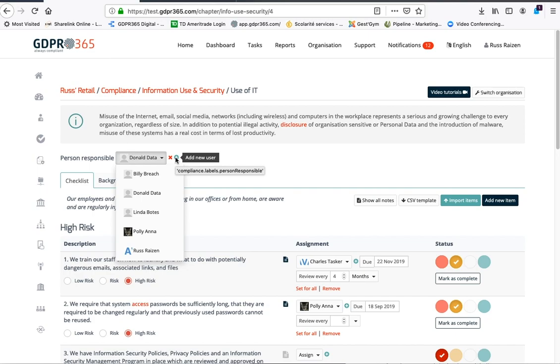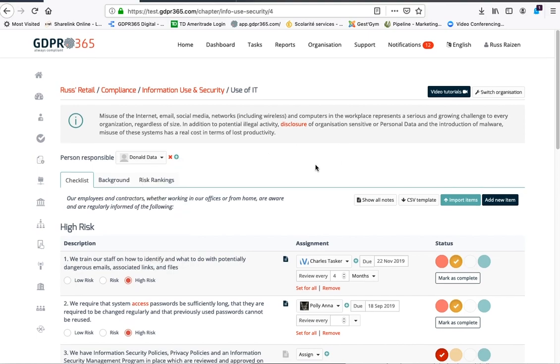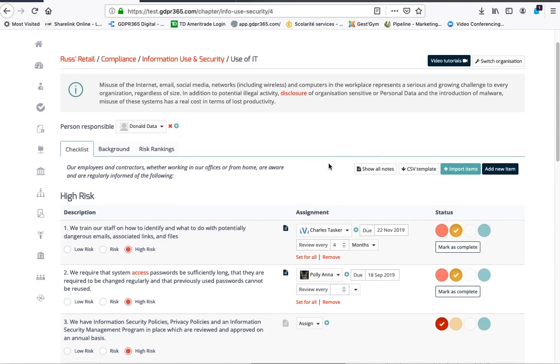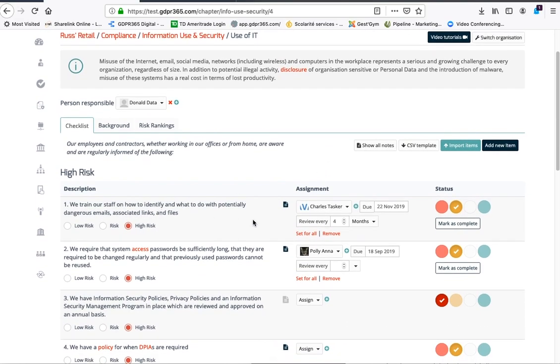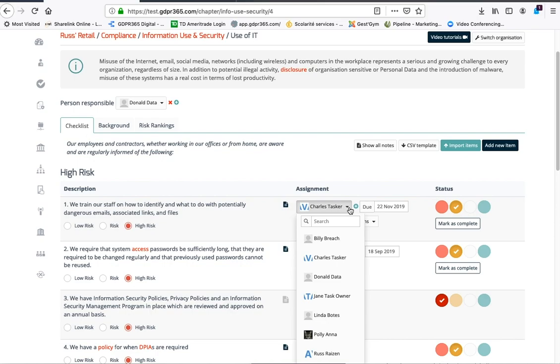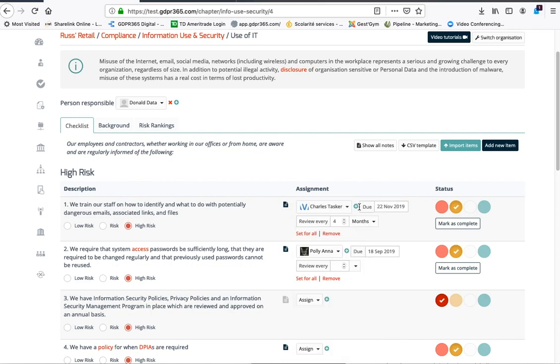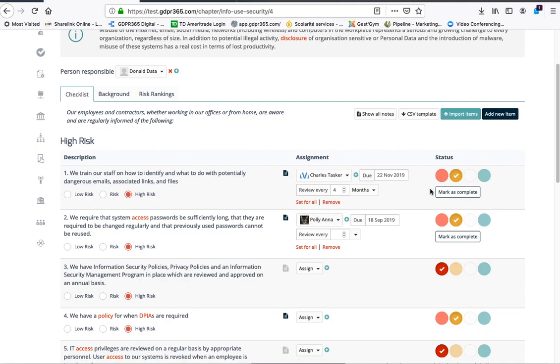When you add a user, they'll receive an email where they can set up their username and password, and then any actions that they do will be logged in the system, so you have a more thorough audit trail. For any given item, you're able to assign an individual, add one if they're not there, set a due date, set a review period, and then that individual is able to come in. They'll only see the tasks assigned to them or the sections assigned to them, and they can mark it through for completion.